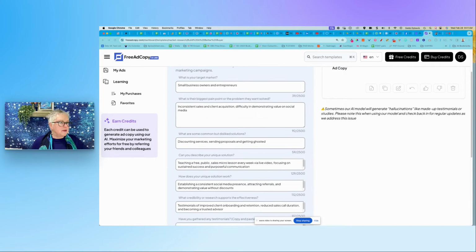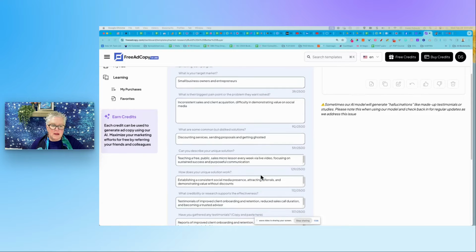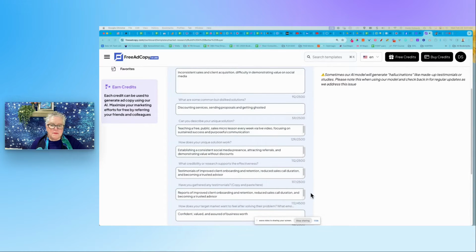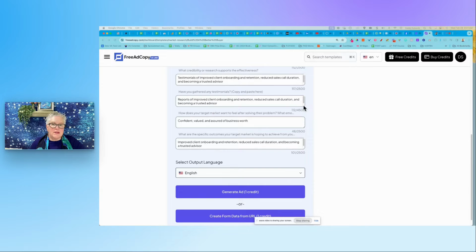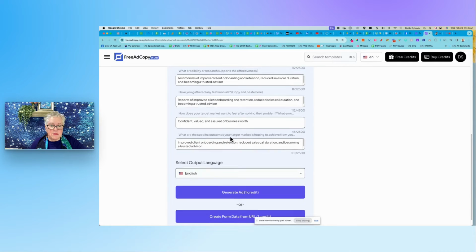Let me just update the screen here. Too many screens. Okay, so again, her unique solution is going to be different than mine because we're selling two different products, right? And again, the testimonials are different than what I would expect on mine. The one that I really love is, how does your target market want to feel after solving the problem, and what are some of the specific outcomes?